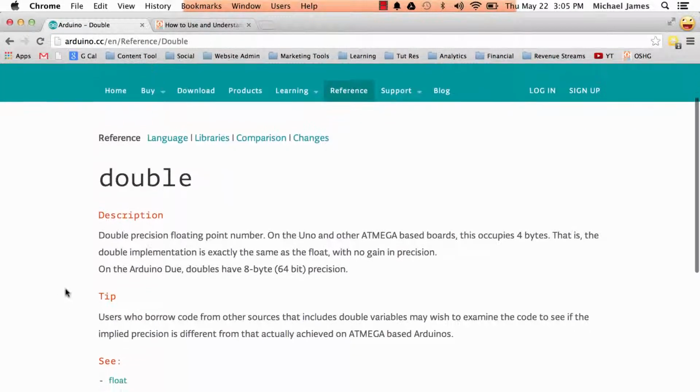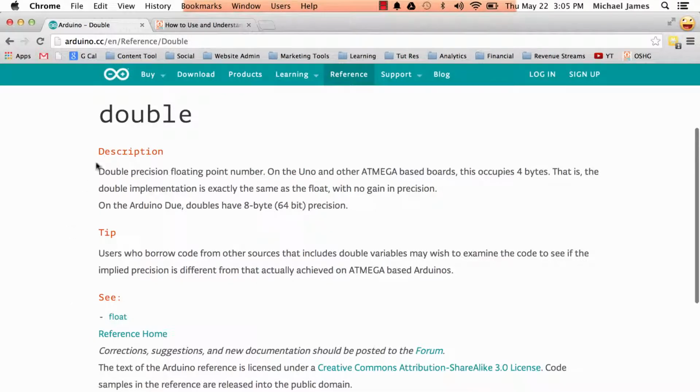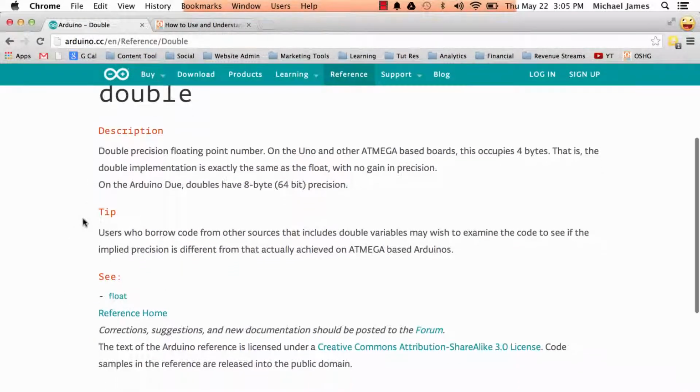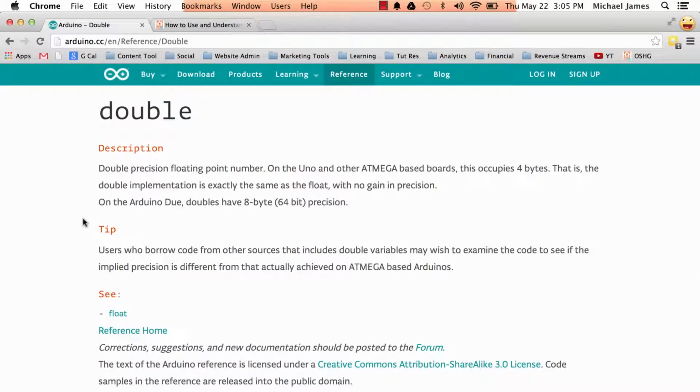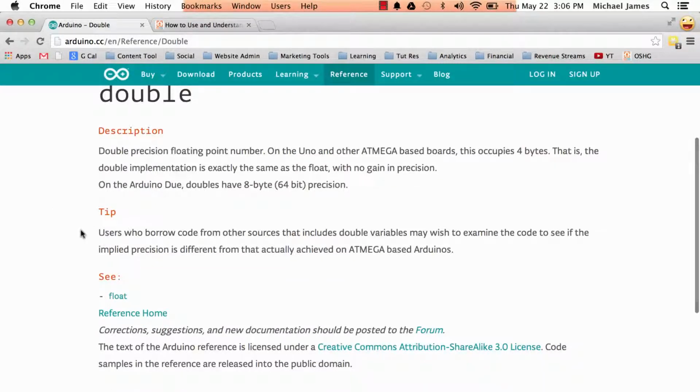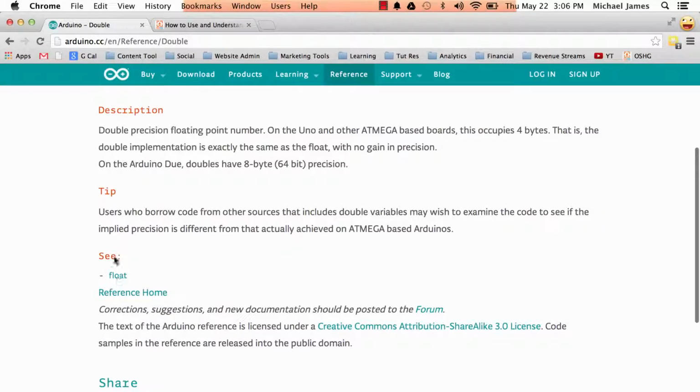Okay, now I've got another individual reference page. Here's the title. I get the headers, and notice that this data type reference page is a little more terse than the other one. It doesn't have all the headers, but it still has some useful information. It says a double precision floating point number. So basically what it says here is that it's pretty much the same as a float when you're using it with the Atmega based boards. It gives a little tip, those can be handy. And then it also has a see also.